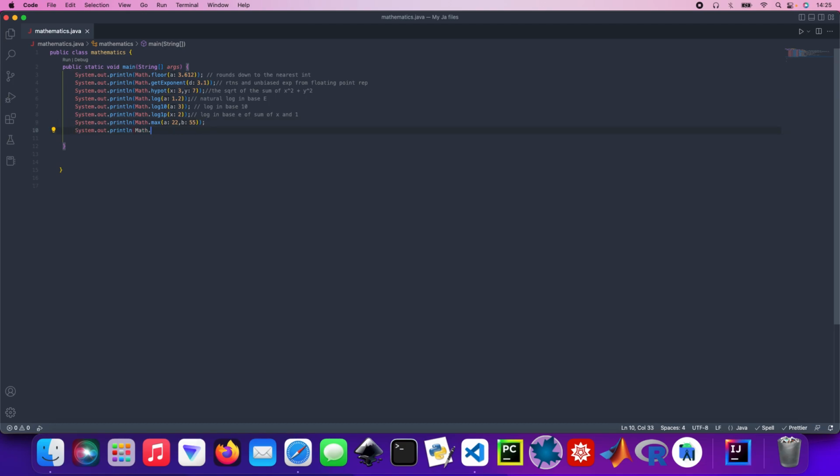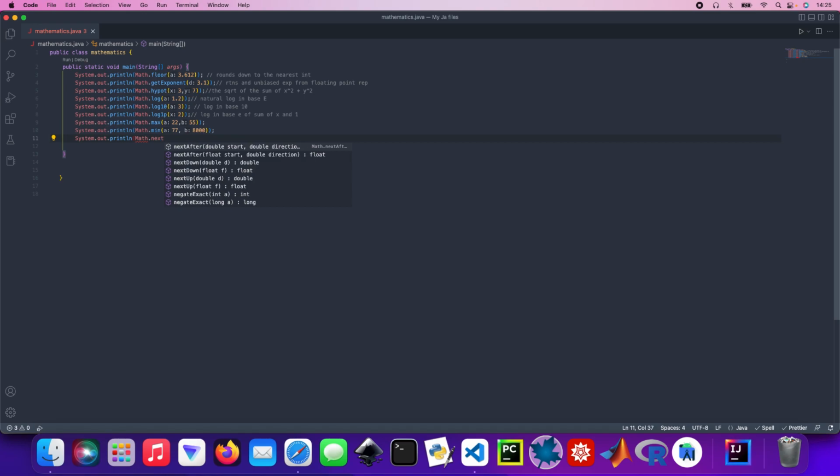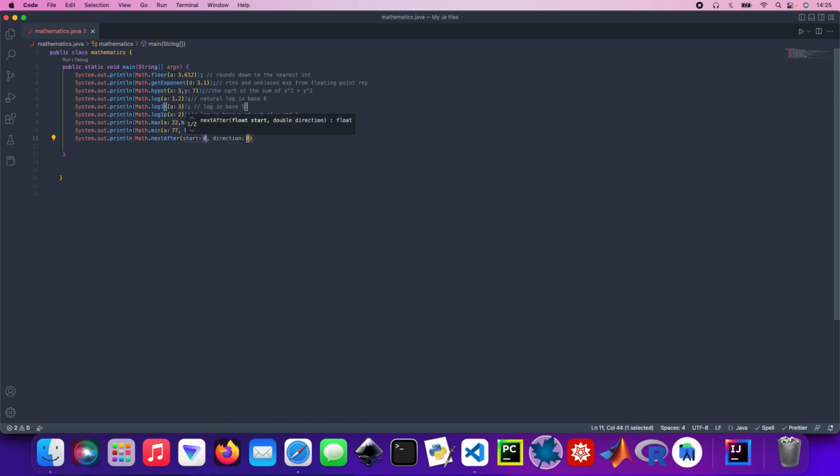Okay, and then what was it? Min, 77 and 8000. Okay, clicking on to the next bit, nextAfter. Okay, I've got values 3 and 10. Right, so what this will do is it returns the floating point number adjacent to a in the direction of b. Okay, cool.